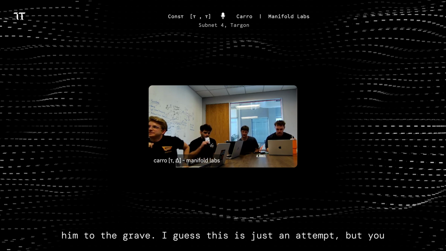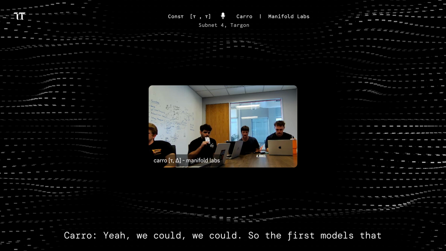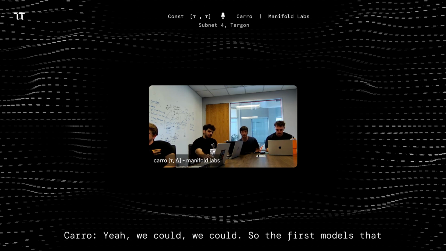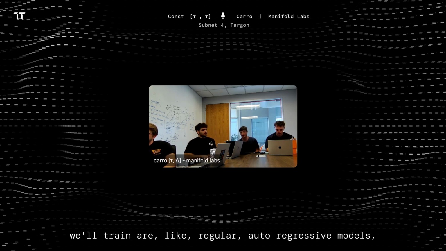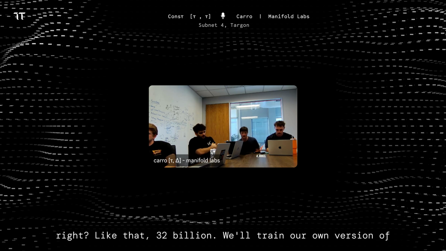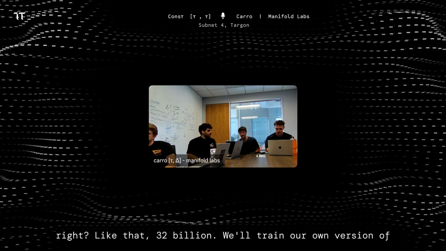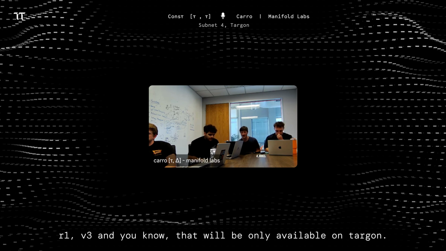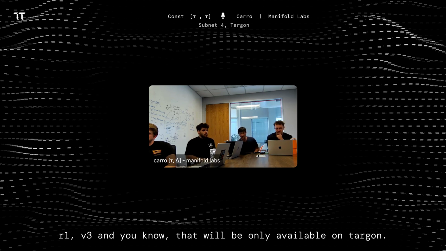Yeah, I guess this is just an attempt, but you can train any model. Yeah, we could. The first models that we'll train are regular autoregressive models, right? Like the 32 billion. We'll train our own version of R1 V3, and that will be only available on Targon.